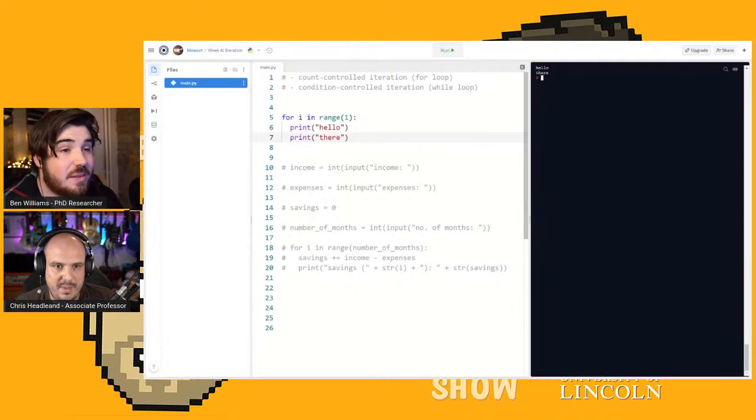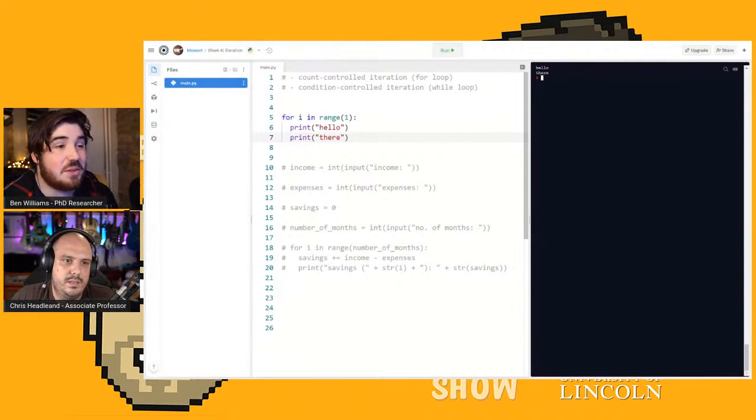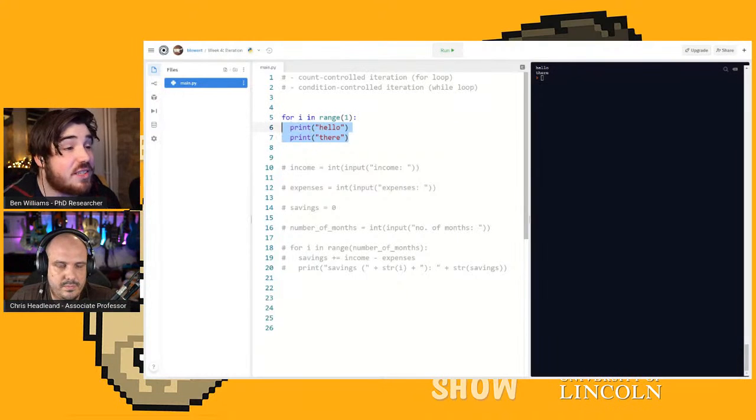Again, the important thing here is that what's indented is all part of the loop. As with the ifs, make sure you've got the indentation, because this is telling Python that all these things with the indentation are part of this loop. So if we run this 5 times, we get hello there, hello there, hello there, and so forth.